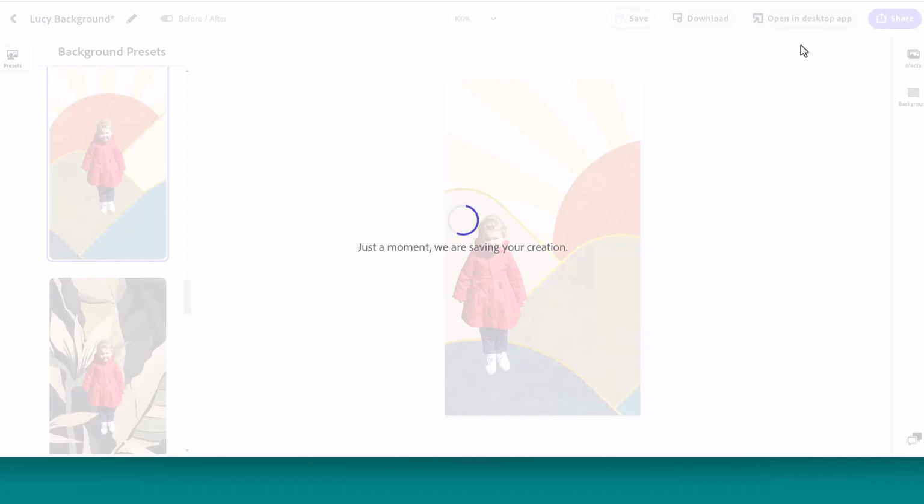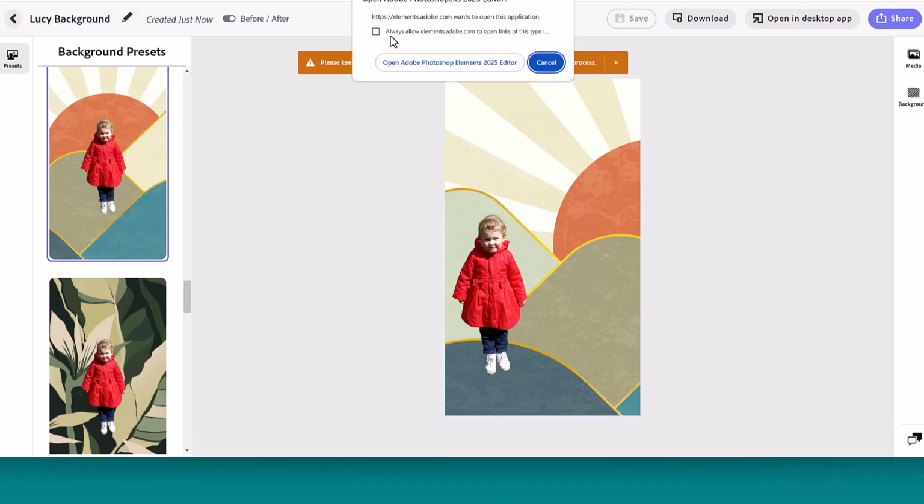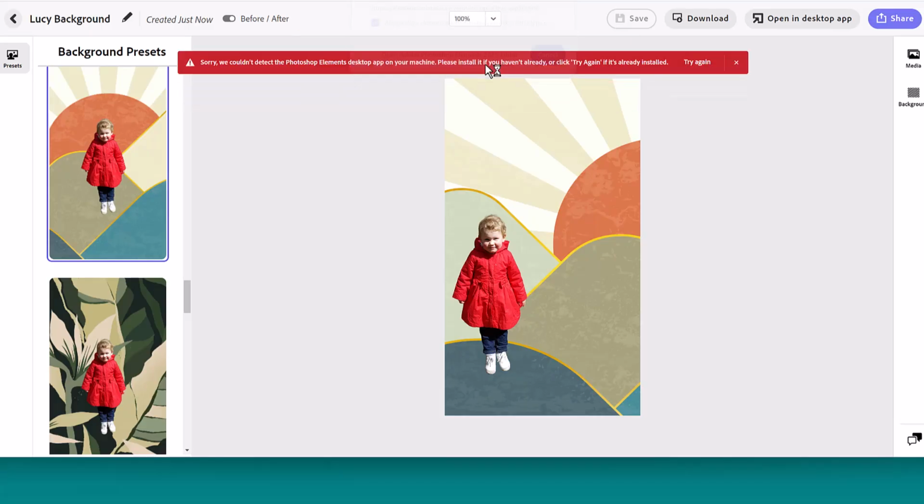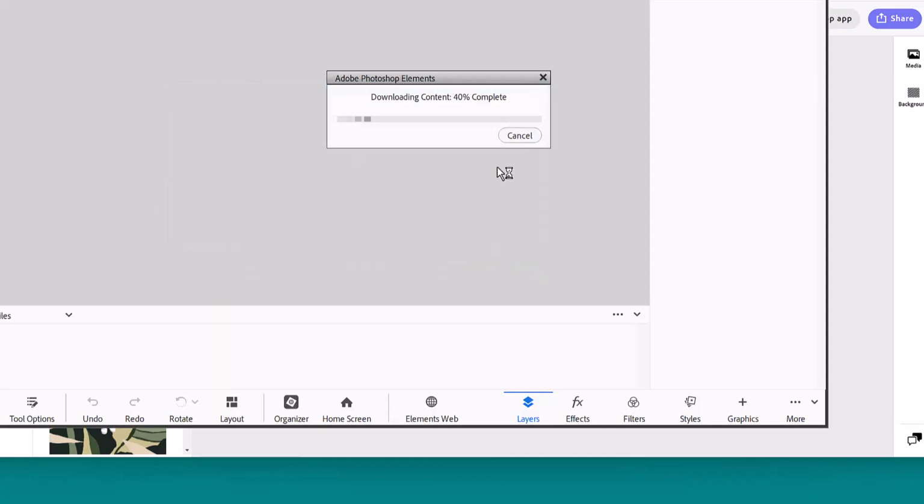That open in the desktop app is new. So after we've saved it, let's give that a go. Just a moment, we are creating the layered document. That's what I like to hear. It says that it wants to open the Elements editor, and I'll click OK.